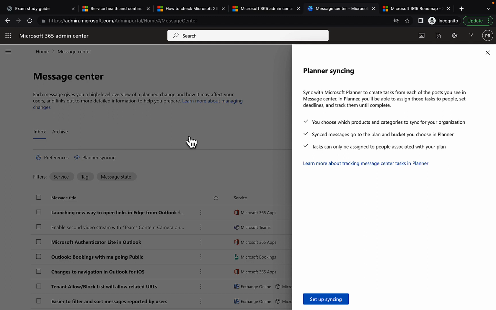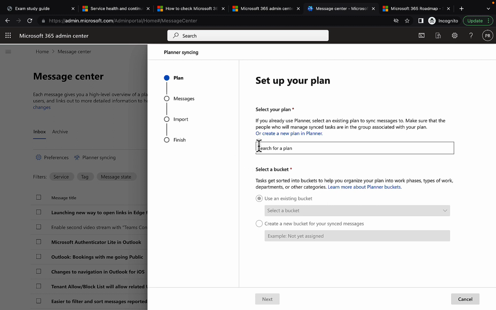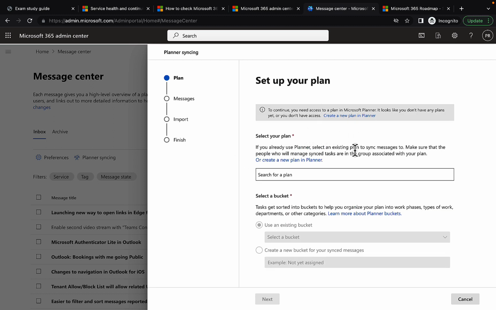Sync messages go to the plan and the bucket that you choose, and tasks can only be assigned to the people associated with your plan. And you can set up the syncing. It's nice and simple to do. You can select your plan. If you already use Planner, you can select an existing plan, or you can create a new plan in Planner.